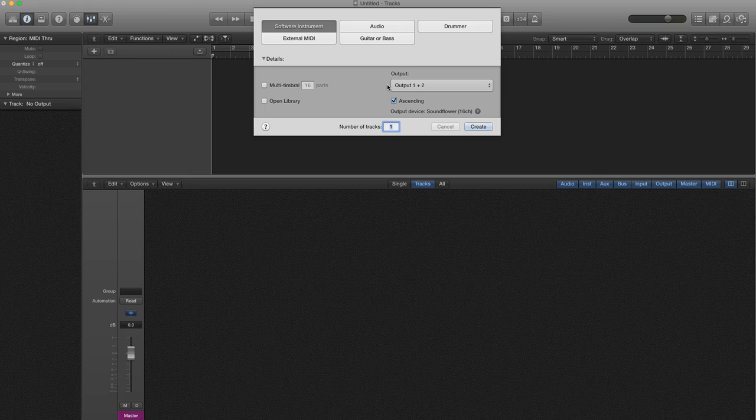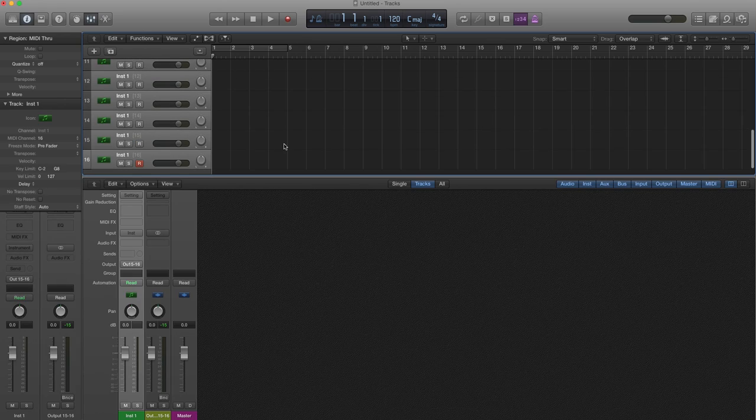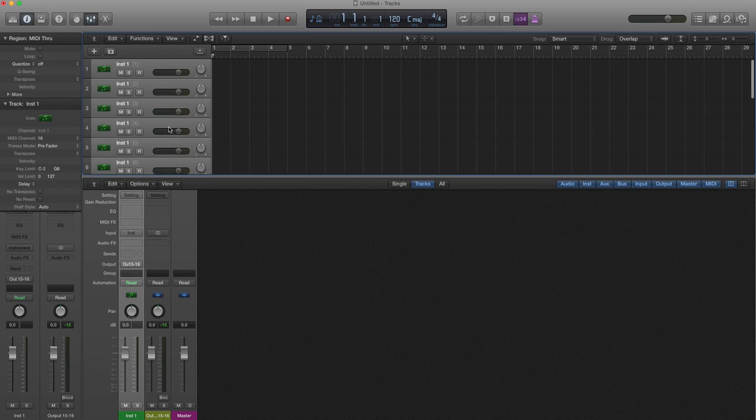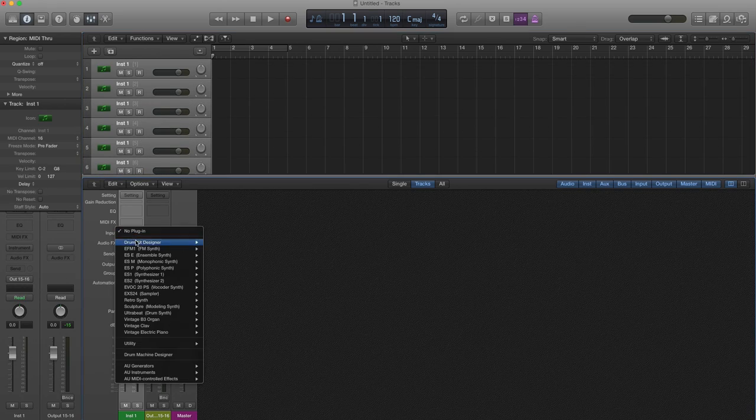So first, I'm going to create a software instrument with 16 parts, this multi-timbral instrument. The reason is because Kontakt can have a total of 16 MIDI tracks, so we're just going to create the maximum in case we need them all. We're also going to create them as ascending tracks. Okay, so we have 16 instrument tracks here.